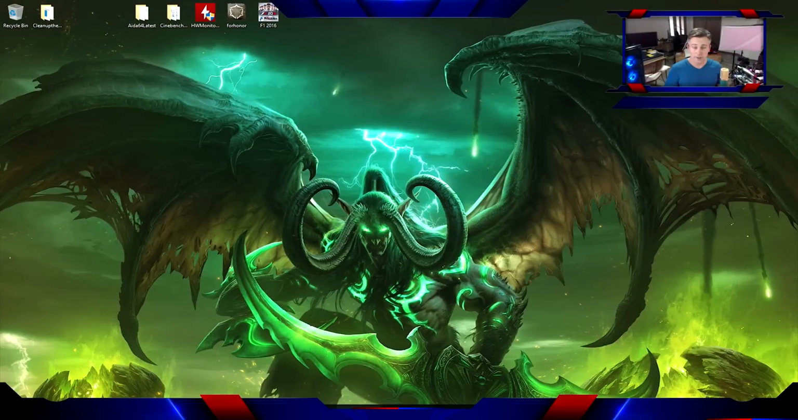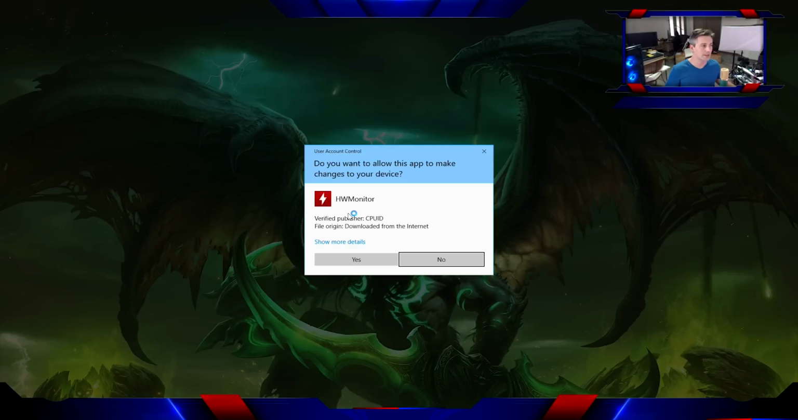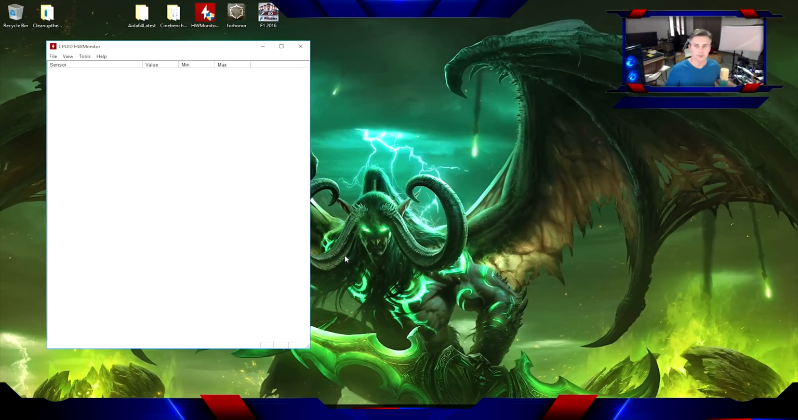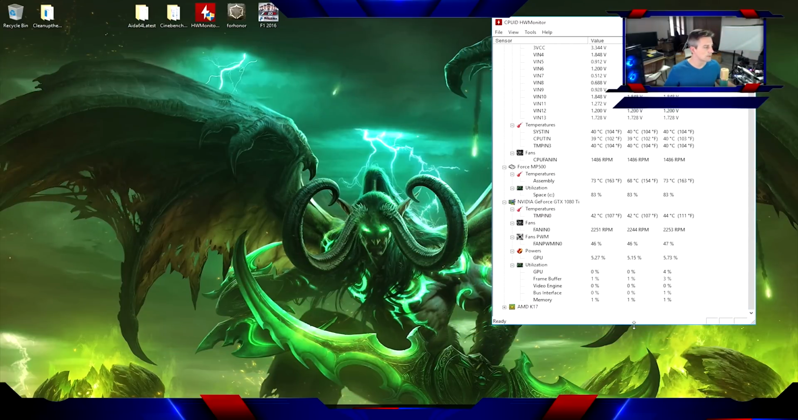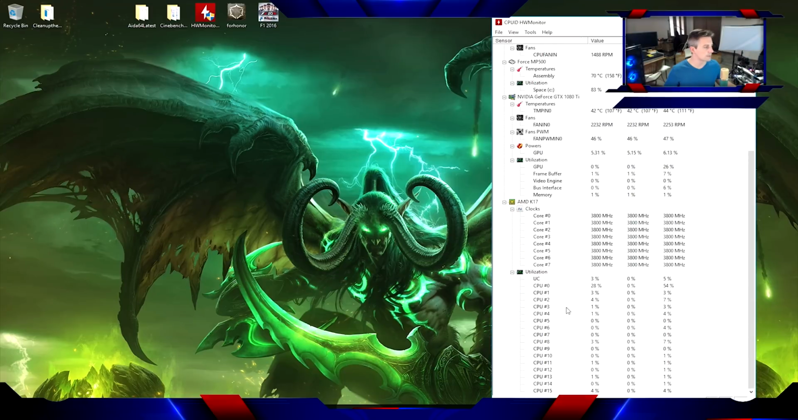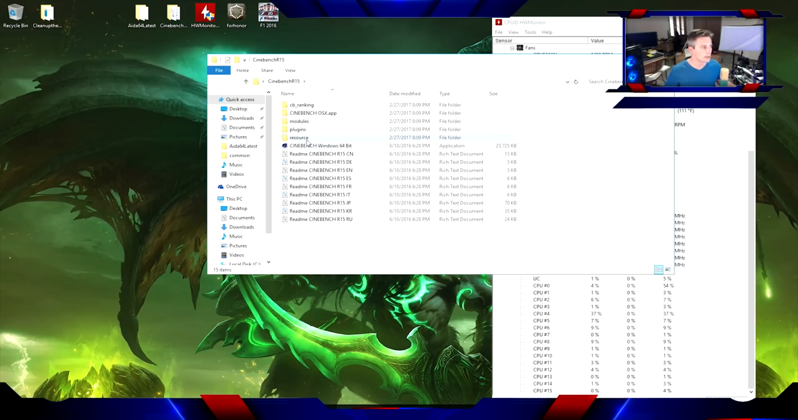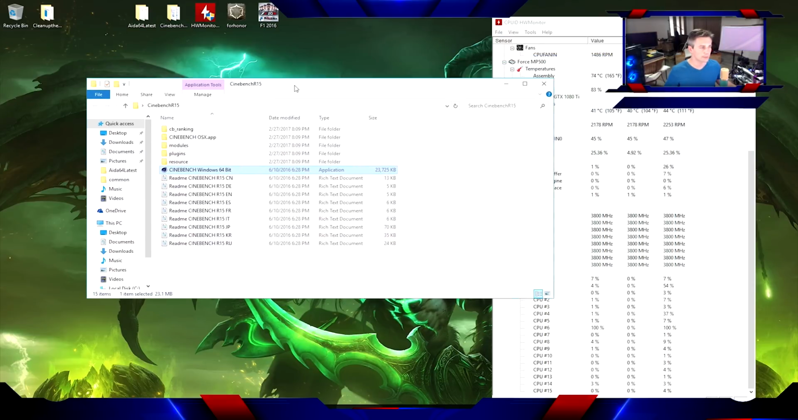Now that we're in Windows, we can stress test our CPU to make sure things are working properly. I like to open up a program called a hardware monitor. It's free to download, easy, you don't have to pay anything for it, and it'll tell you what speeds the AMD CPU is running at. We can see here 3.8 gigahertz, all cores, it's doing its job. And if we run into Cinebench, we can start a Cinebench run just to check that it's working.